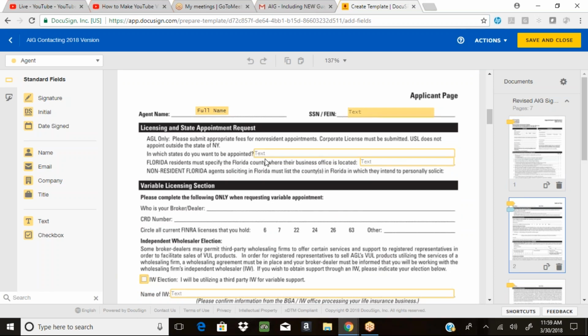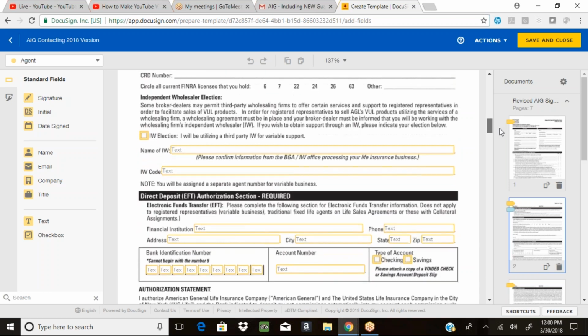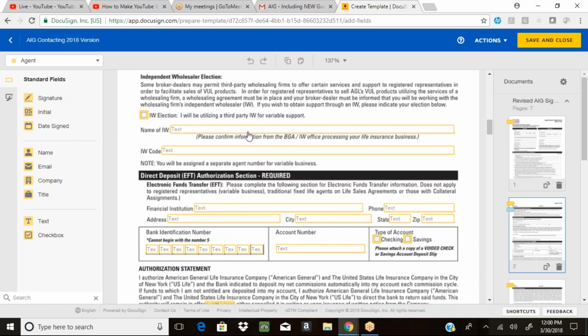In what states do you want to be appointed? If you are licensed in 50 states, you list them, or you can say all states. If you are licensed in 10, you put it there. Florida residents must specify the Florida county where their business office is located. If you're in Florida, you need to specify that over there. Okay. We don't do any variable products, so you don't need to do that.